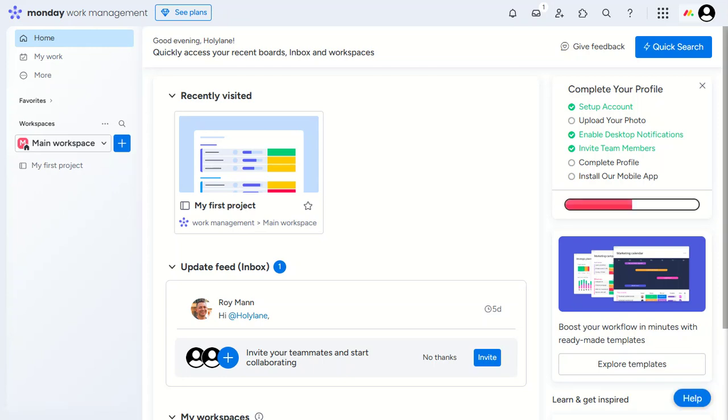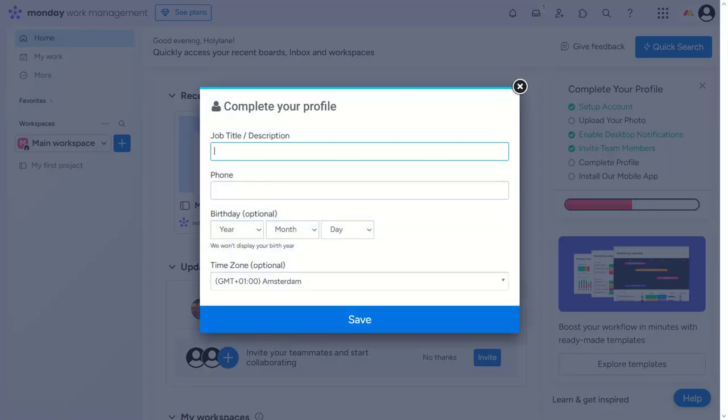You're then prompted to set a password. Choose something strong and secure, then click Continue. It's important to protect your account with a robust password to ensure your data's safety on the platform.